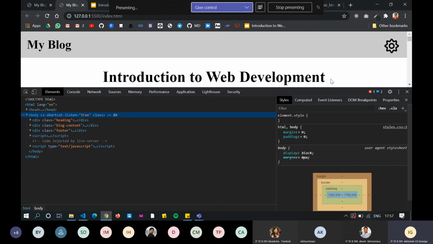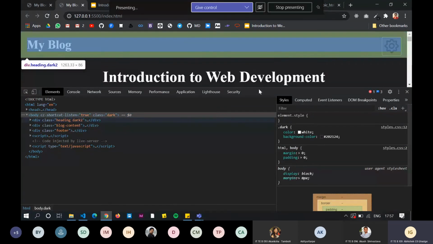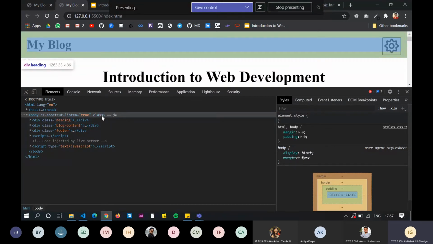Now let's take a look at it. Pay attention to this. Initially it does not have any class, but when I click on it, the class gets added to this one and this one. And then again click on it, the class gets removed. That's the functionality of toggle. If there is one, it will remove it. If there is none, it will add it. Okay, so that's it.